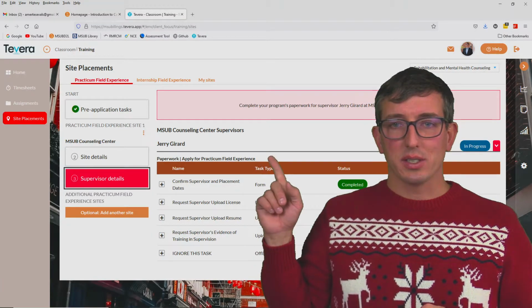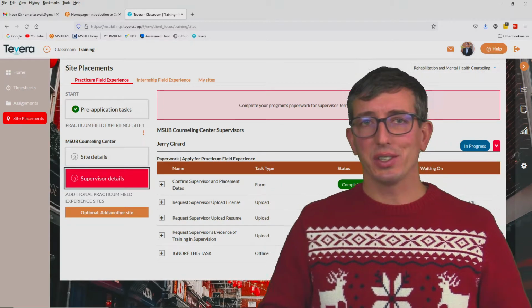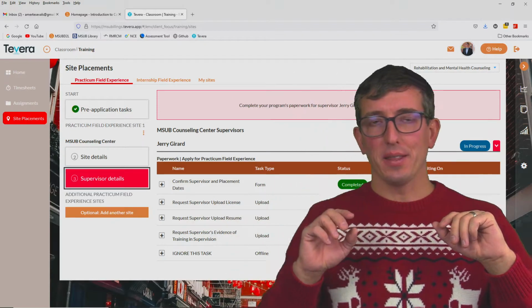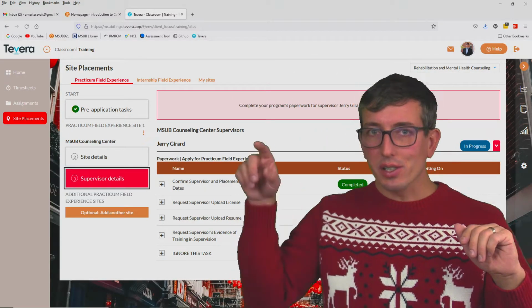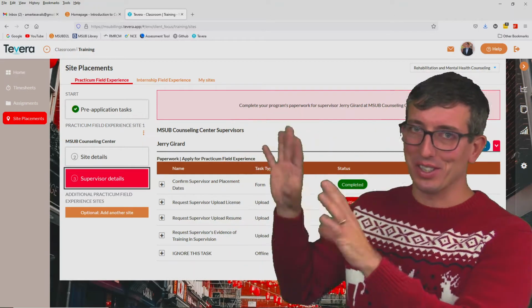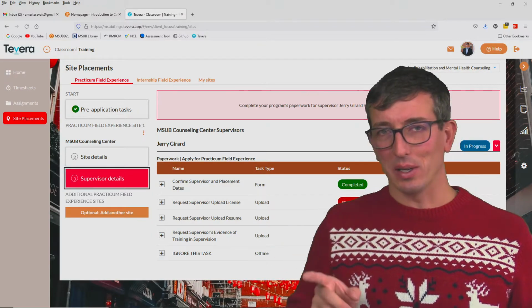The other thing too is, and this little box takes about 5 minutes to fill out, but it's just making sure you have the right dates in, and that's just so Tavera can work properly, and that when you go to roll over to your internship, it makes sense for how the program is structured. That's really fast. These 3 things take a little bit of time.